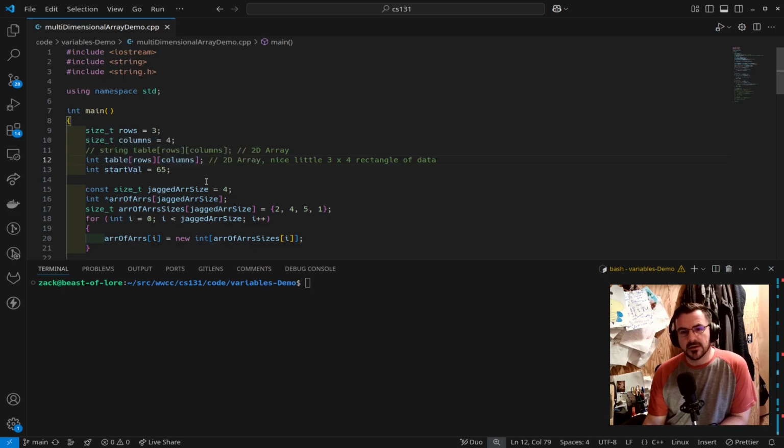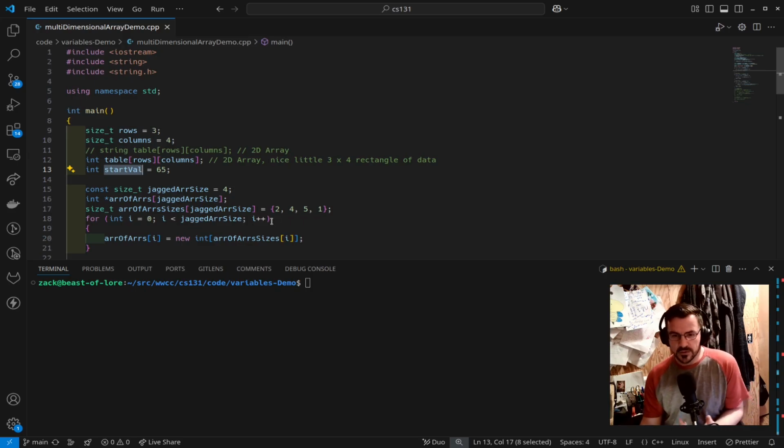So what we want is we want 3 rows, 4 columns, and this will establish that for us, right? So this is an array of this number of rows, which is 3, and columns, which is 4. So that kind of defines our grid, right? Think of it as a grid. And I've provided this starter value, which we're going to do some fun stuff with.